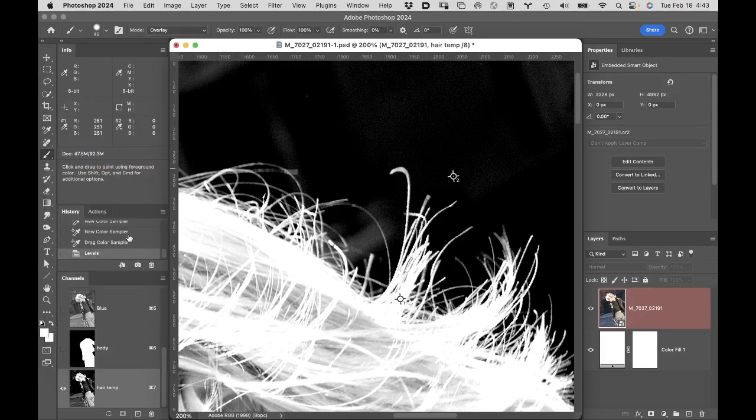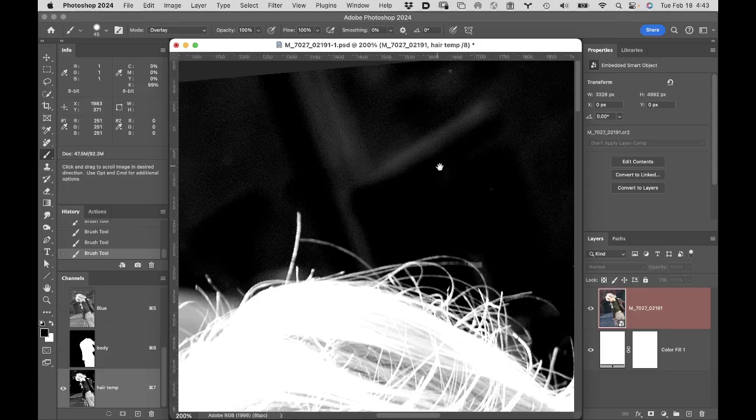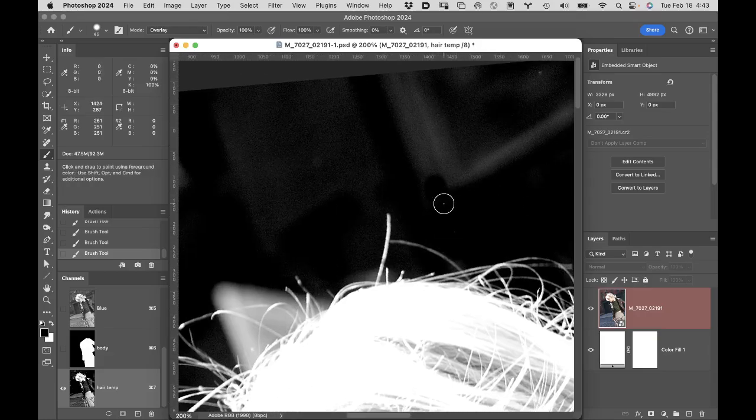Black is not any of my colors, so I'm going to hit the D key to default my foreground and background to black and white, the X key to make black my foreground color, and then I'm simply going to come in here and start to paint out these edges just to get this to be a little bit darker around here. I don't really care about these areas that are far away from her. I can take care of that, but I got to get this area right in here.